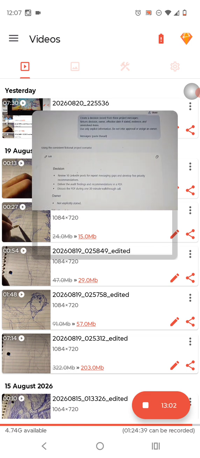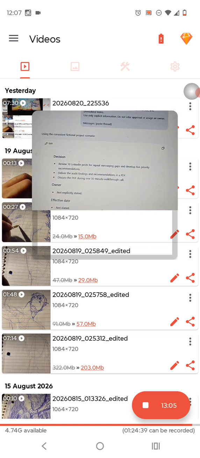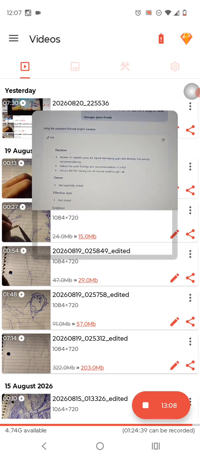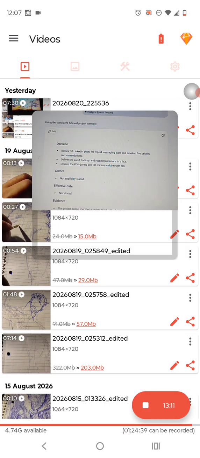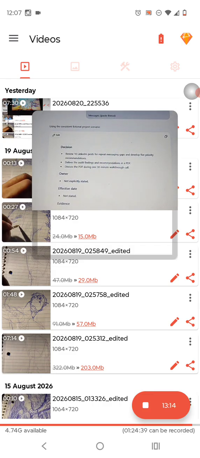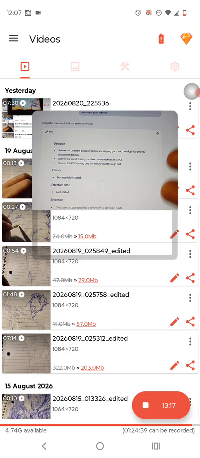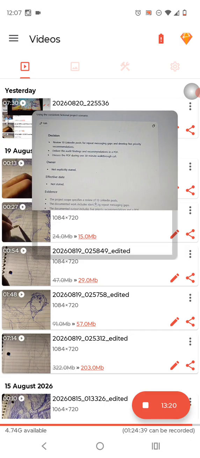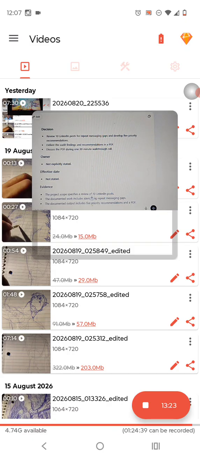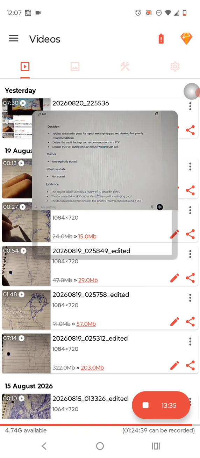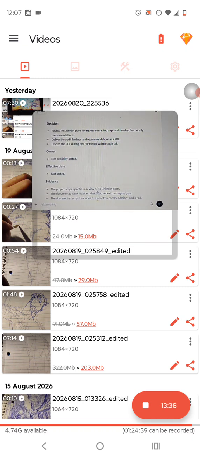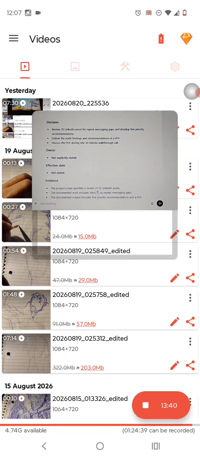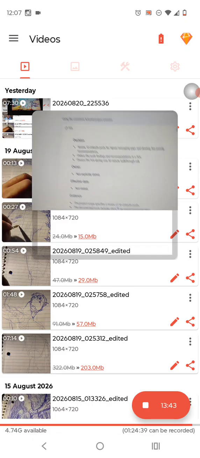And then the messages, I literally made something up to use for this example. It's actually similar to what I've been using the past few days. So you get to see this example used again to break down the information in the way we're going to do today, right? So the first is the decision. The first part of the decision is review 10 LinkedIn posts for repeat messaging gaps and develop 5 priority recommendations. The second part is deliver audit findings and recommendations in a PDF. The third part is discuss the PDF during one 30-minute walkthrough call.